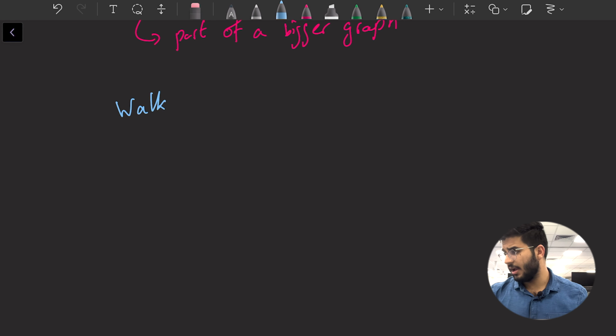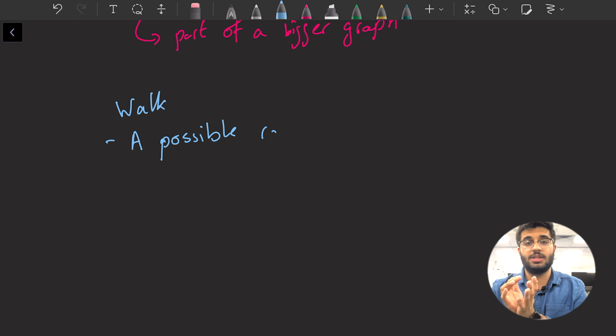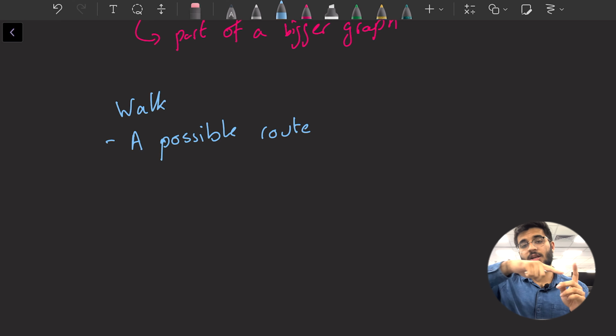A walk is a sequence of vertices such that there is an edge between each successive pair. So a walk is essentially a possible path, or let's just say a possible route. Not something that is not physically possible. Any route that you define, if there are edges connecting all the nodes that you've mentioned, then it's a walk.